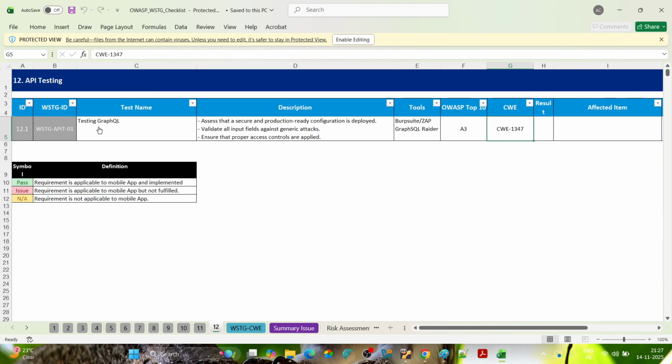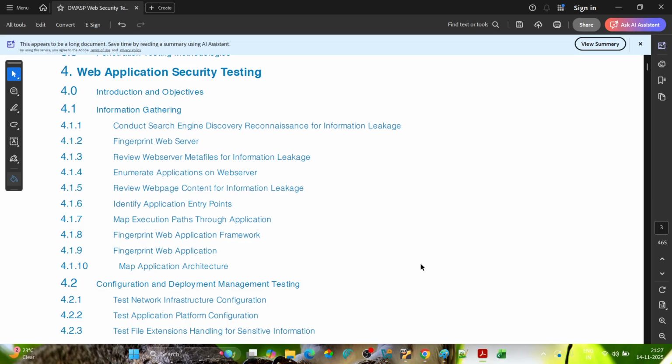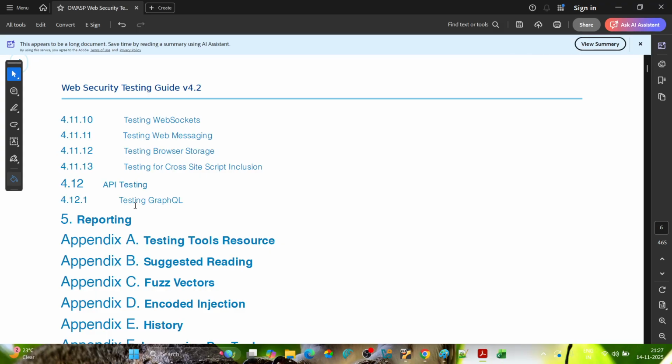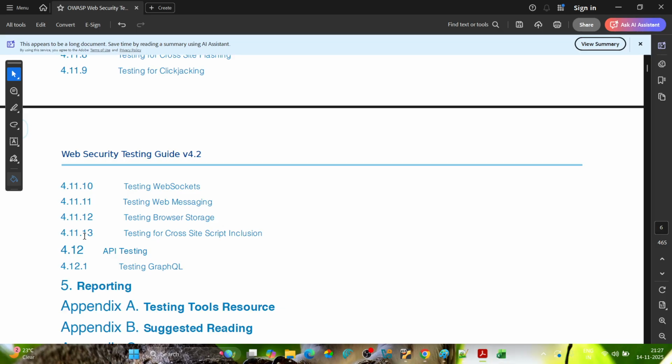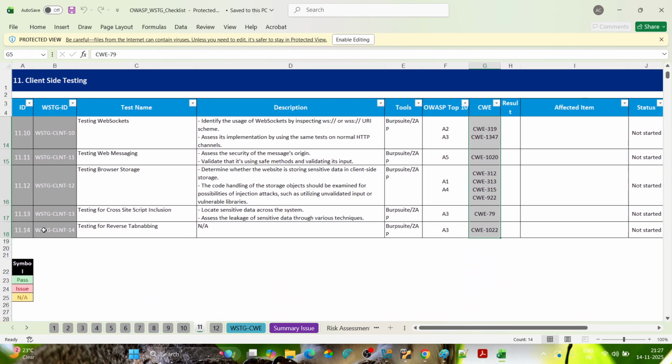12 is all about testing GraphQL. 11 is about client-side testing. Let's check the same thing here. 12 is GraphQL, 11 is client-side testing. Yes, and we have 4.11.13. Do we have the same thing here? 4.11.4, we have one extra. Oh, not applicable. Then we have only 13 up to here.